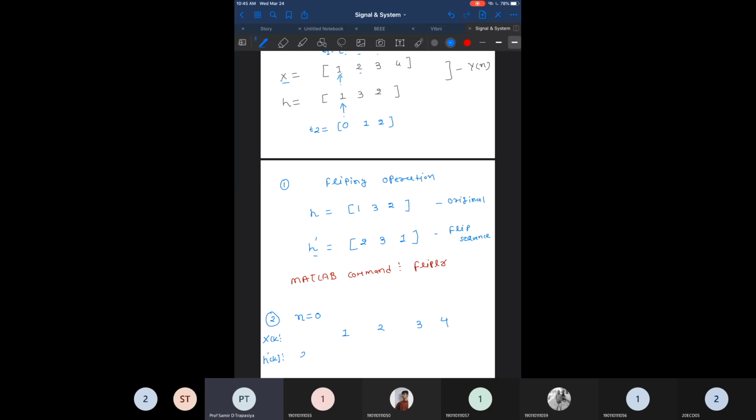So that is 2, 3, and 1. So what happens if we try to multiply such sequences? Then there is an issue. What is the issue? There are three elements in h dash of k and x of k has four elements, so it cannot be multiplied point to point.